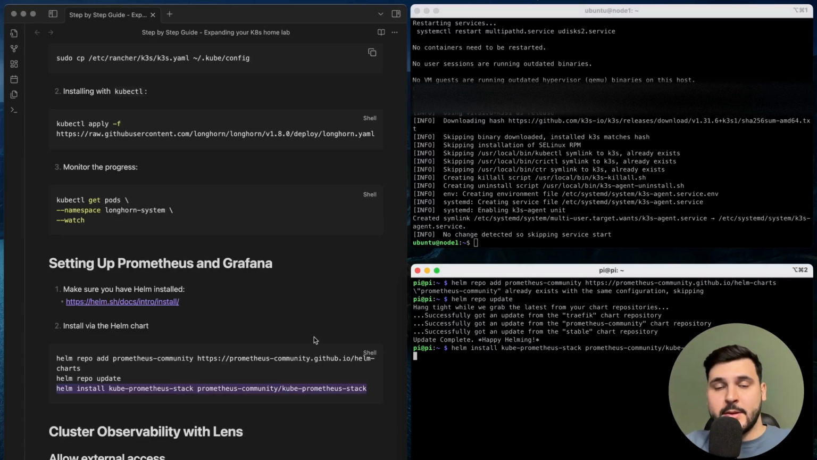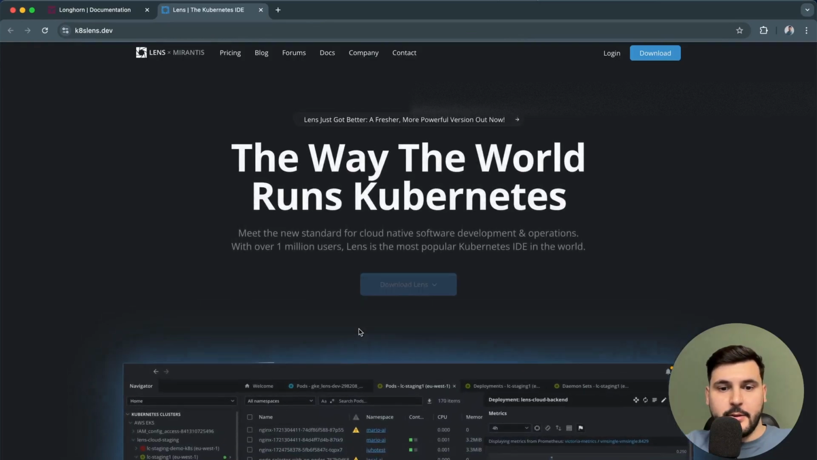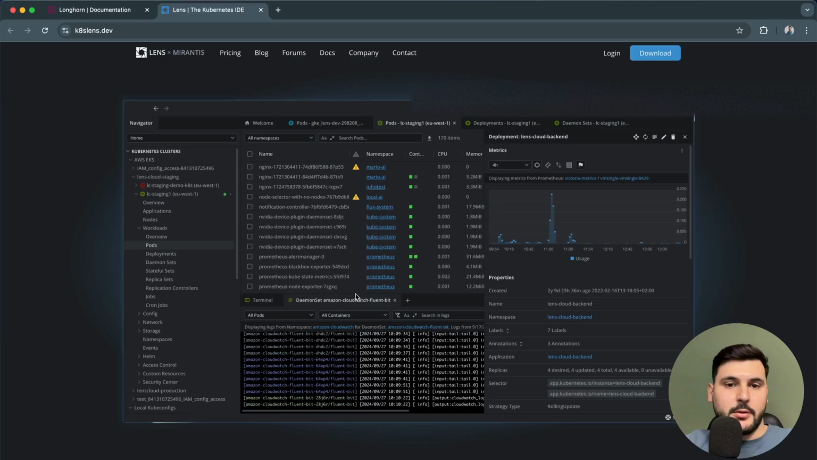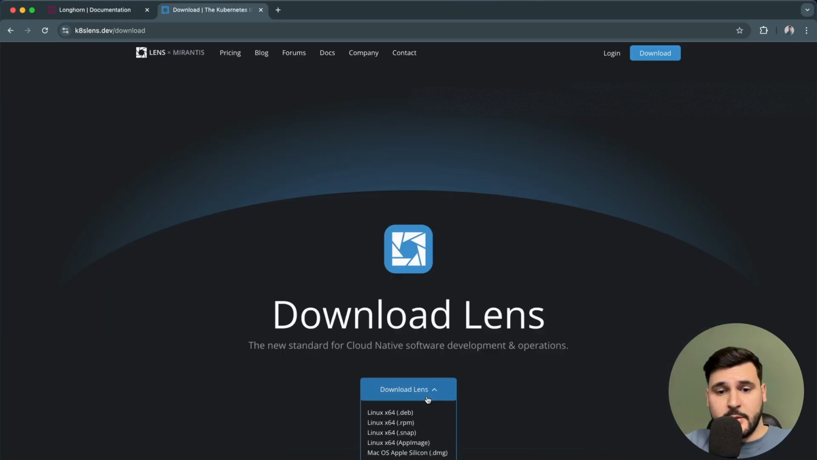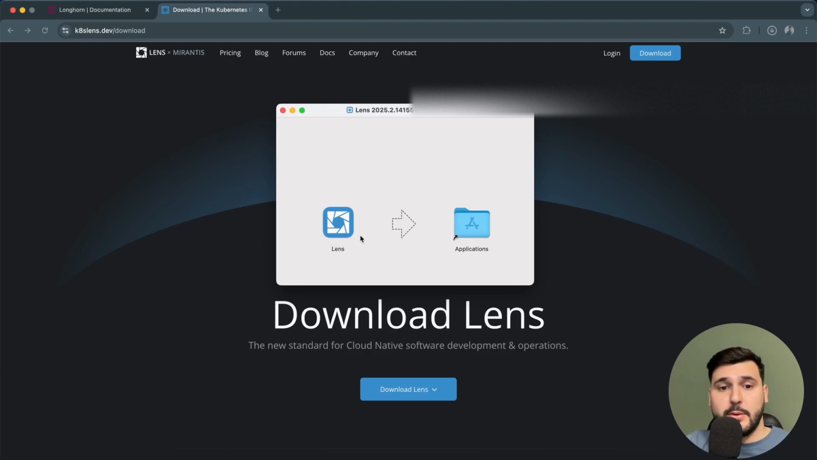We can install Lens on our laptop, which is the IDE for Kubernetes. I'm gonna just show to you how it looks. I'm gonna go to Lens's page, and this is how it looks. It's very, very awesome. And it's also extremely helpful once you start working with it. So for this, I'm just gonna click on download, then click on download Lens, select my operating system. I'm running on macOS Apple Silicon, so click on download, wait for it to download, and then we can proceed with the install. For me, it's as simple as dragging and dropping Lens in our applications folder.